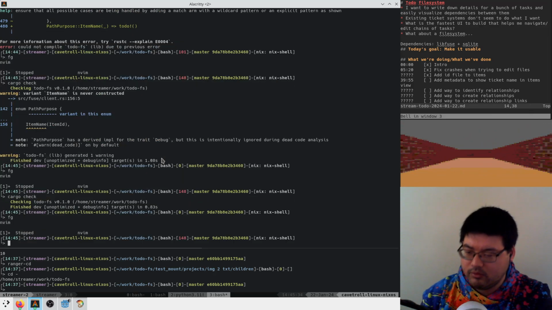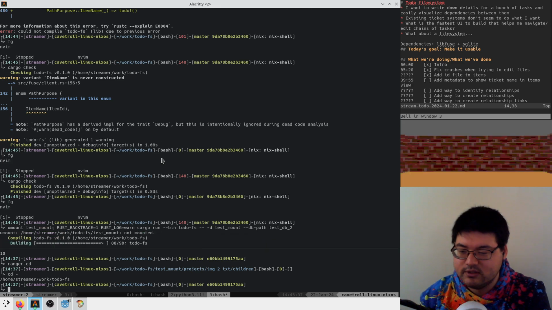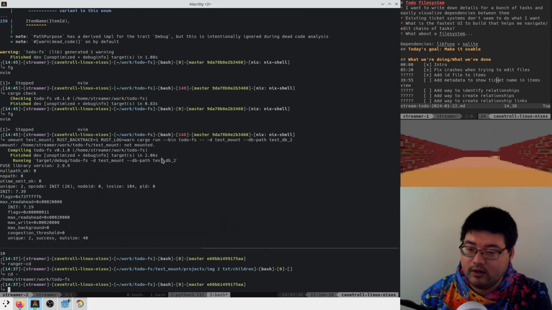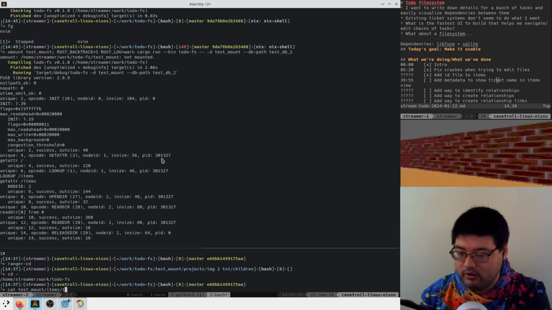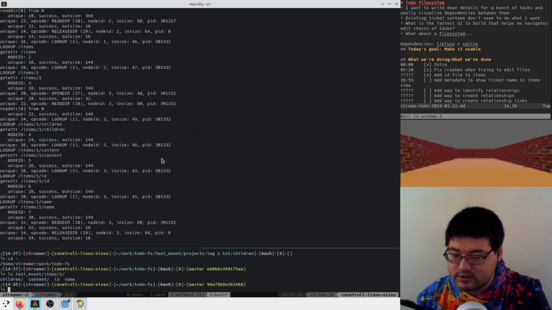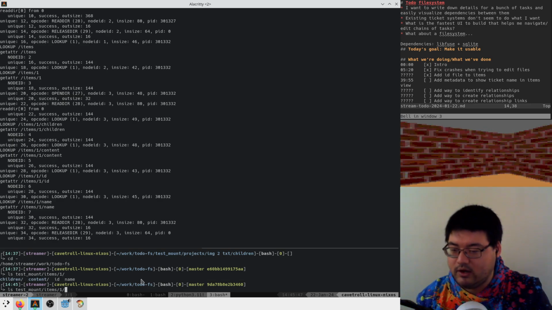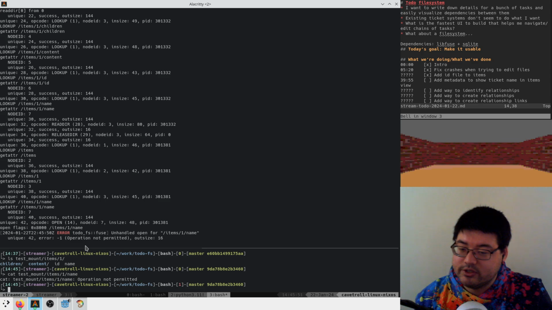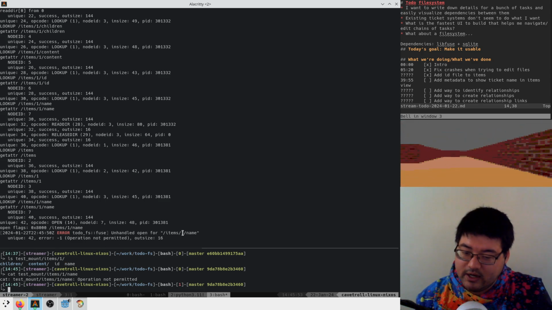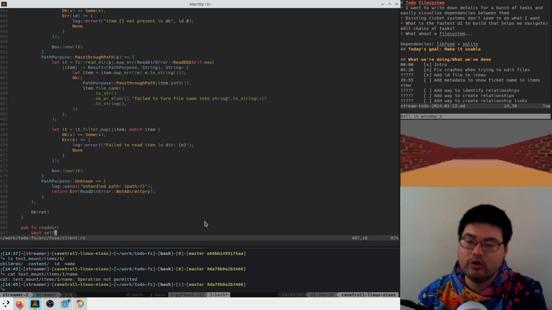Now I guess we run it now, and we just see what happens. So we can cat test mount items 1. I guess we ls this folder first. We see a name file. Great. We try to cat it. We got operation not permitted because there's an unhandled open for items 1 name.